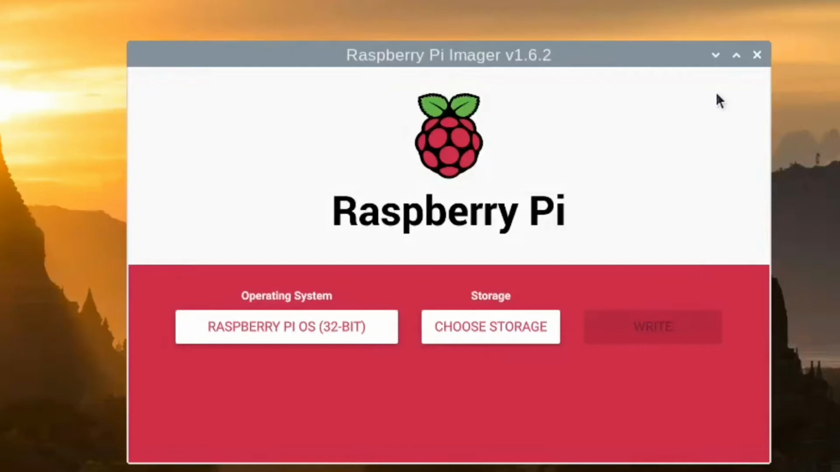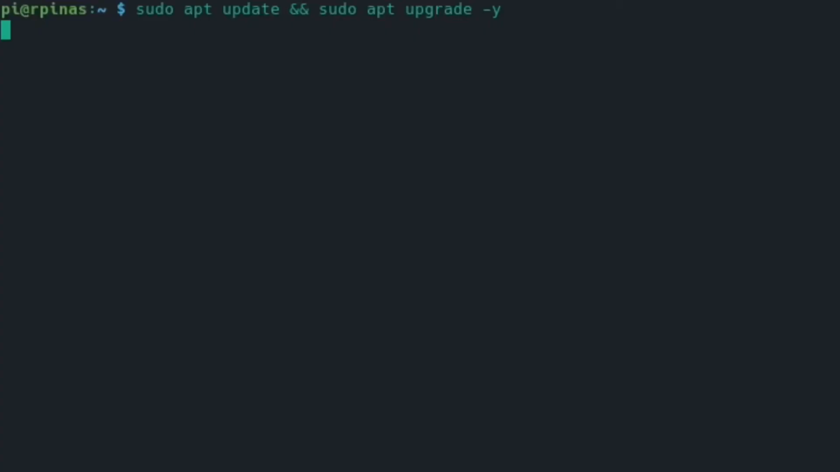updates. The first step is to SSH into the Raspberry Pi or to use the terminal, and you'll want to update and upgrade the operating system. You can do this with sudo apt update and sudo apt upgrade.